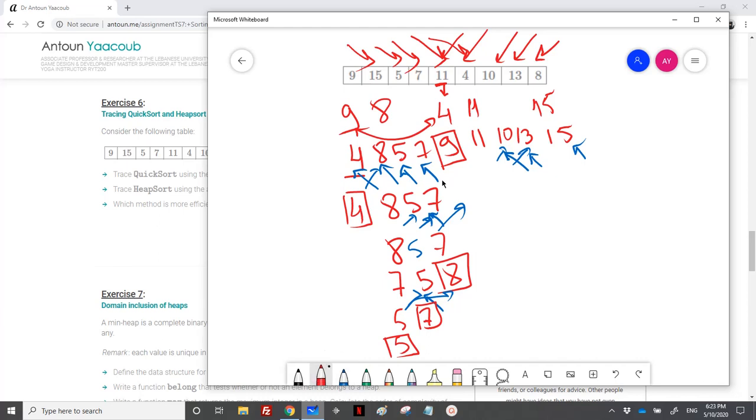So I have 10, 11, and 11 is correctly placed, and 13 and 15. And now I need to finish the left and then finish the right. So obviously I have just one element, so I would finish it in one step, and now 10 is correctly placed. Next I will move to the right array, which is 13 and 15.